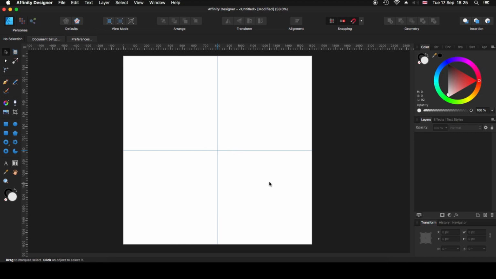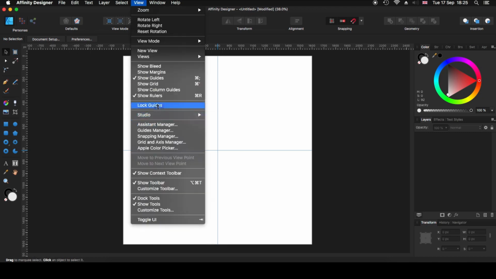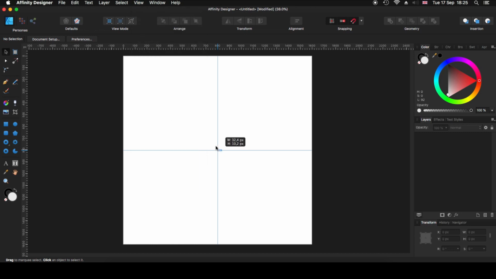Now, to prevent these from being moved in any way, we need to actually lock them. So we go to View and Lock Guides. So now you cannot move them.